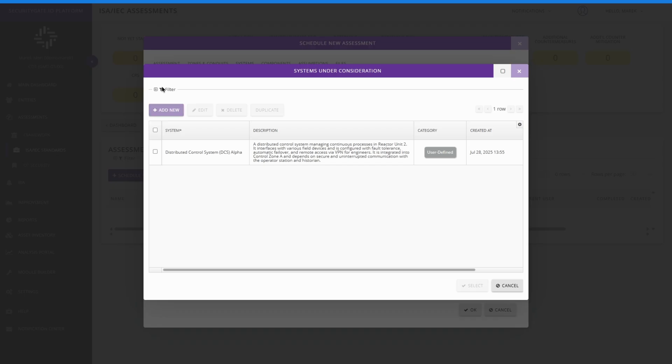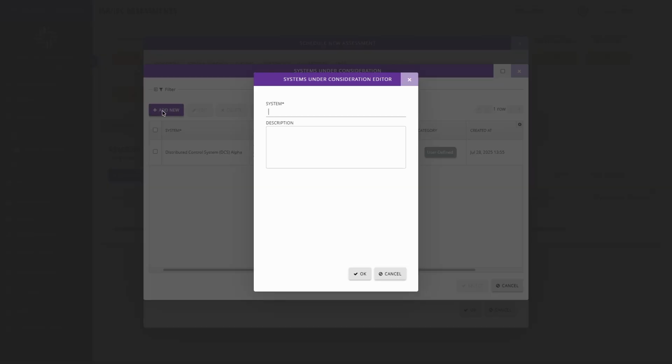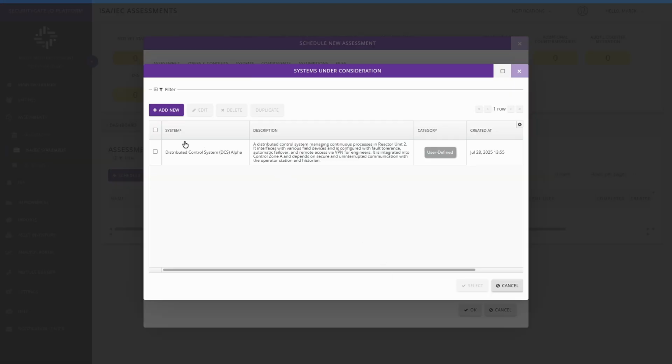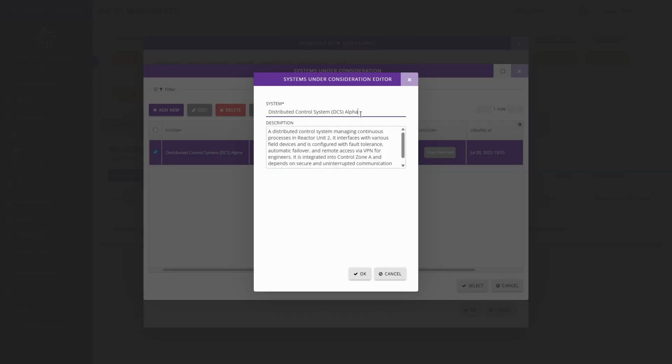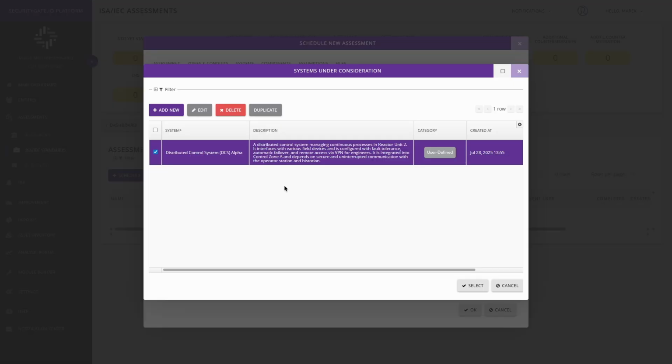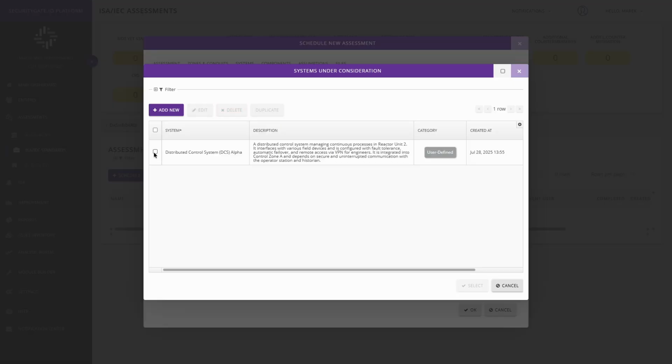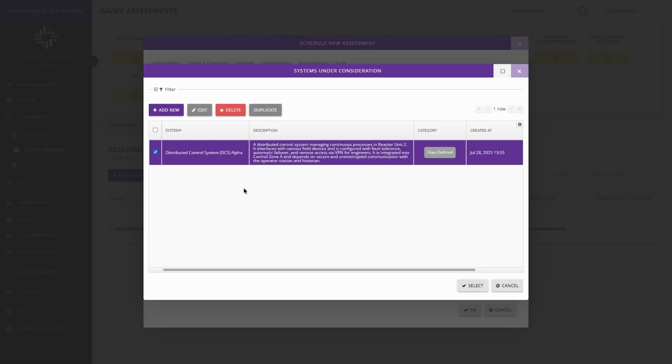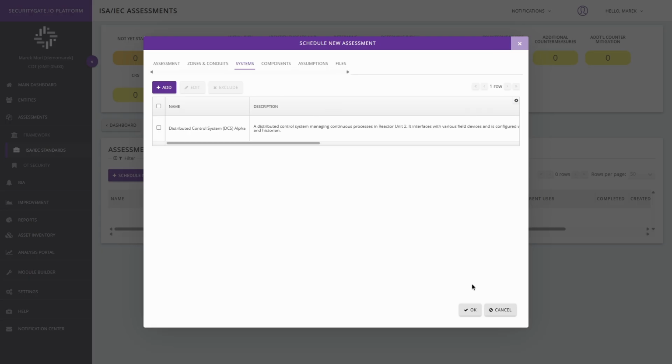In the Systems tab, pressing on Add will let you add to your Systems bank. Any information added within this bank will be globally persistent across assessments. Each system requires a name and optionally a description. After creating each item in the Systems bank, be sure to select the checkbox next to each and then press on the Select button to confirm your choices for the assessment.